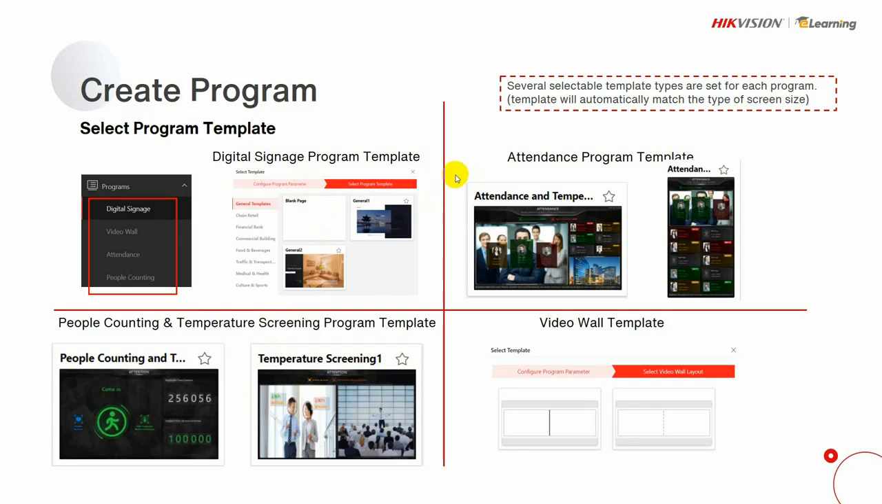We can select digital signage program templates for different kinds of use, like used for attendance or people counting or video wall, for example. And on the top right is the attendance program template, and on the bottom left is the people counting or temperature screening program template. And on the bottom right is the video wall template. And the template will automatically match the type of screen size.